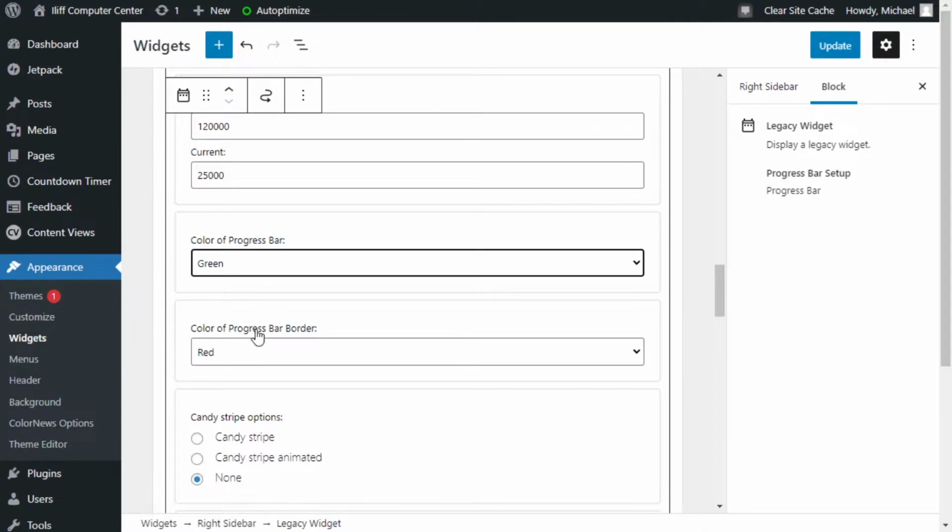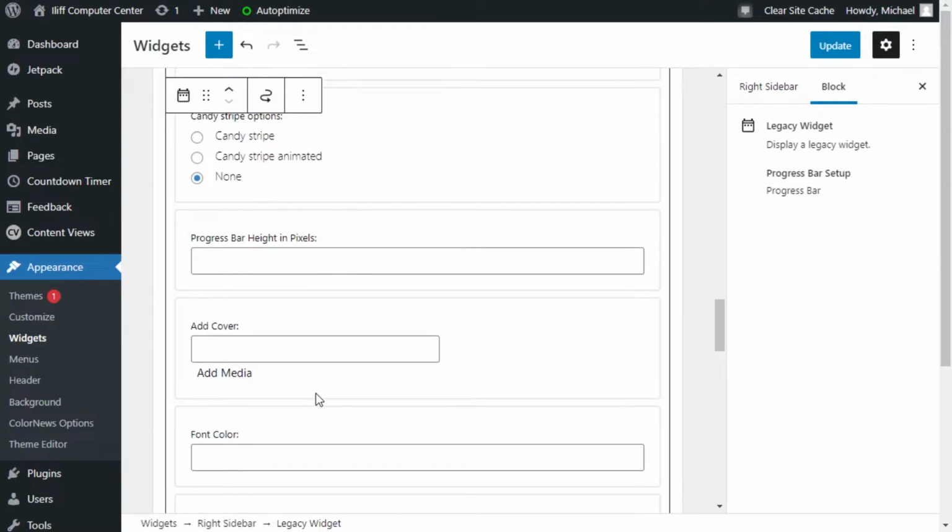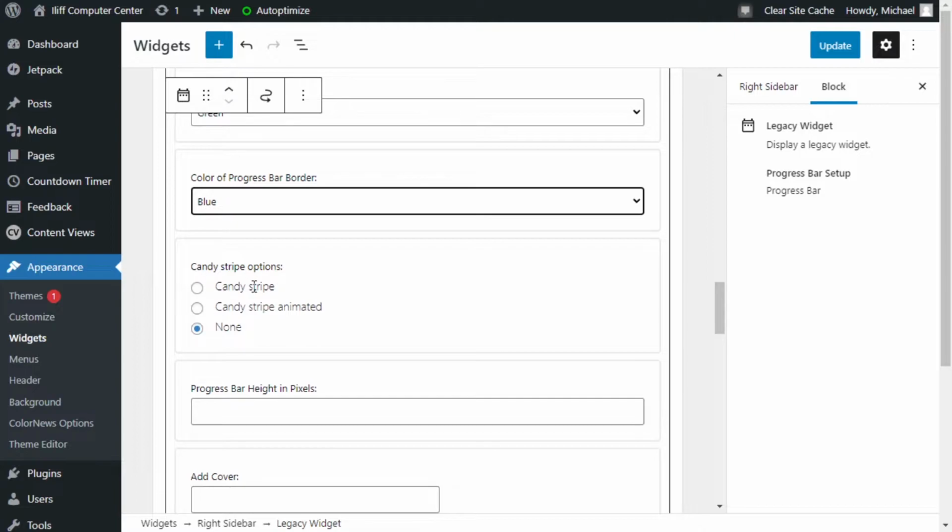And then the color of the progress bar border. This is going around the progress bar itself. And again, we can choose between red, black, blue, green, orange, yellow, white. So I'm going to say we're going to go with blue. That'll be kind of a cool one. Then the candy stripe option, we can either do candy stripe, candy stripe animated, or none. So I'm going to do candy stripe animated. That's what I use on my website.